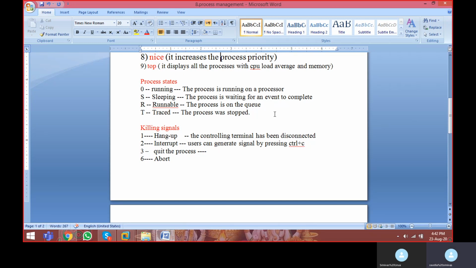Next, signal number 2, interrupt. Users can generate this signal by pressing Control C. If the task you are doing is not going properly, you can press Control C and get your command prompt again. So Control C is signal number 2, interrupt. Next, quit the process. If you switch into different shells and want to come out of that, we give the command exit. Exit means you are quitting from the previous process. Abort: I want to stop the process. Abort the process is signal number 6.